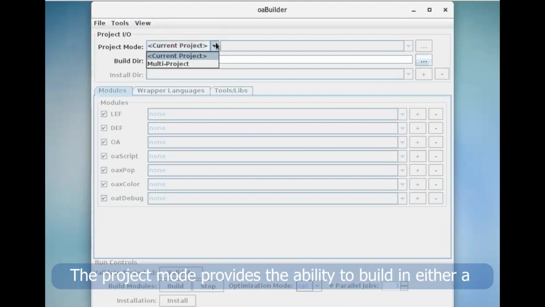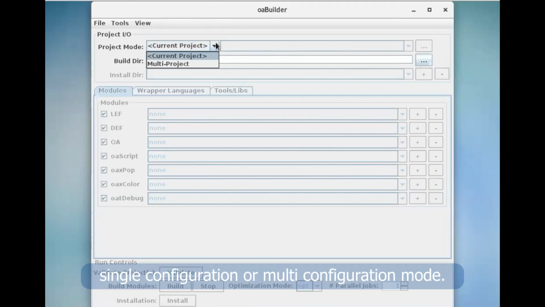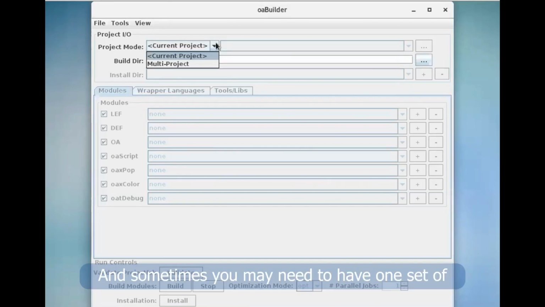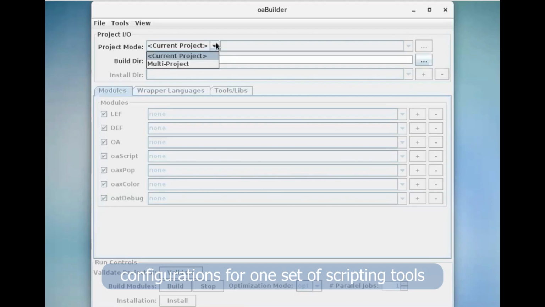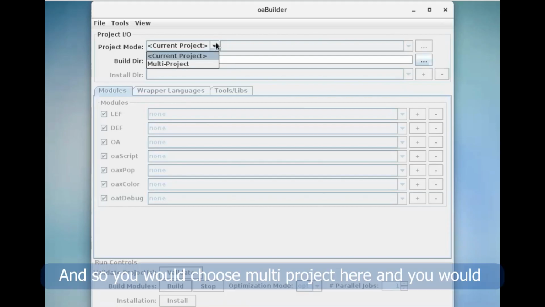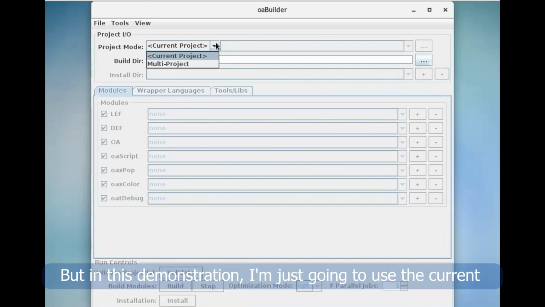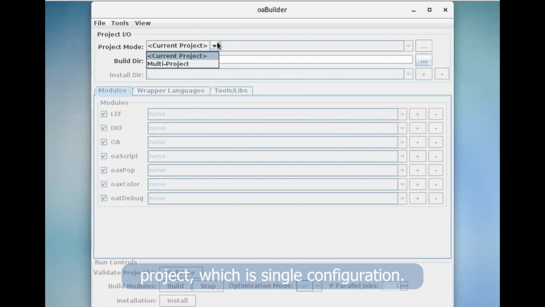The project mode provides the ability to build in either a single configuration or a multi-configuration mode, and sometimes you may need to have one set of configurations for one set of scripting tools and a different set of configurations for a different set of scripting languages. And so you would choose multi-project here, and you would specify the individual saved projects with the configurations in those saved projects. But in this demonstration, I'm just going to use the current project, which is single configuration.